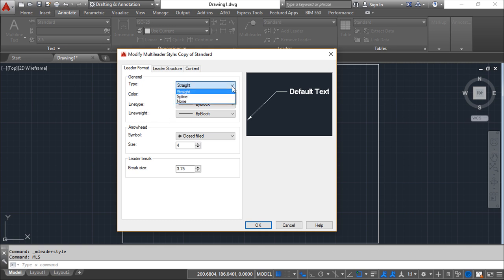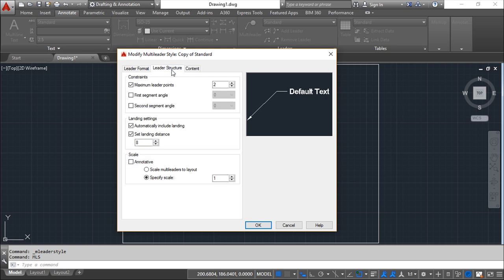So the type, if it is straight, spline or others, the color of it, the line type and line weight, this is common to many things inside the program. The type of arrowhead and the size, if we need a leader break. Then regarding the structure, we have these leader points that allow us to define the max number of break points to make these entities, these lines. So in this particular case we have two, but we can define more.